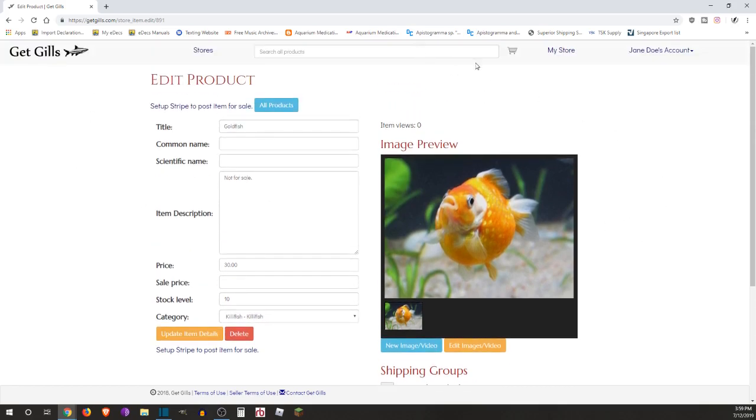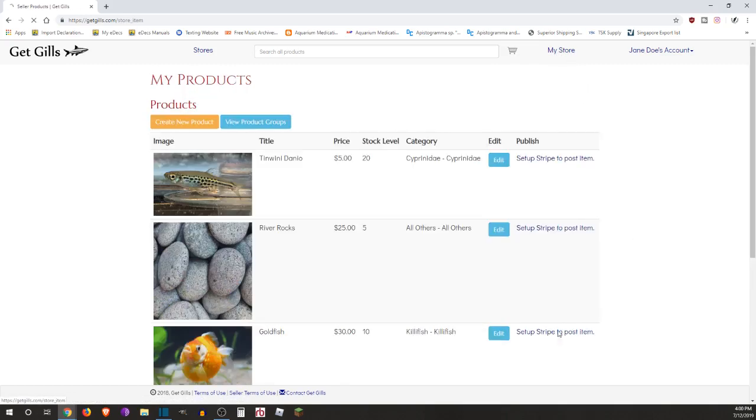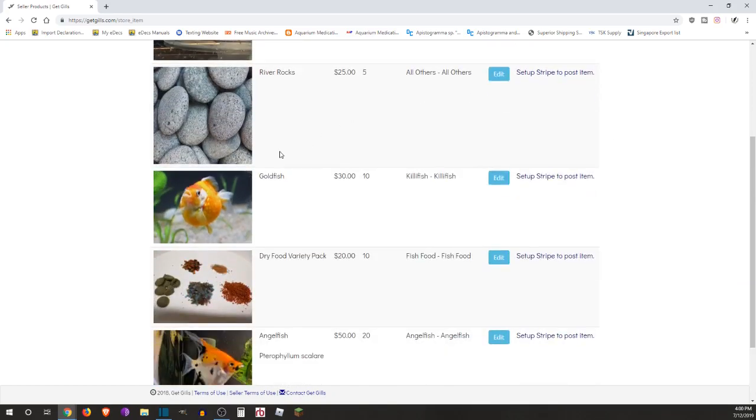So just be aware of that if you delete a group and there are items in that group that have no other group assigned to them and therefore no other way to be shipped to your customers, they'll no longer be viewable by your customers as they browse getgills.com looking for fish to buy. They won't disappear from your products group. You can still find them here, and you could still edit this and add it to another shipping group, or create another group and then assign this to that, or whatever you need to do. But just be aware, if you delete a group and you have an item in there that doesn't have any other group assigned to it, that item will be deactivated and no longer visible to your customers. So you might need to take some action to rectify that.